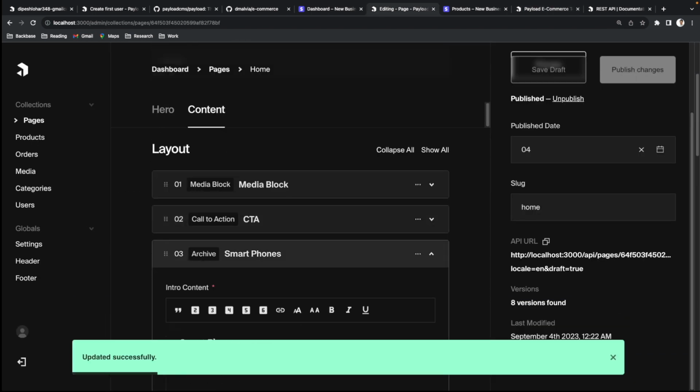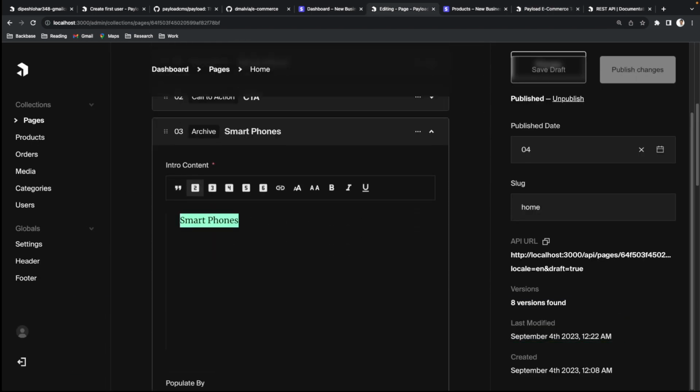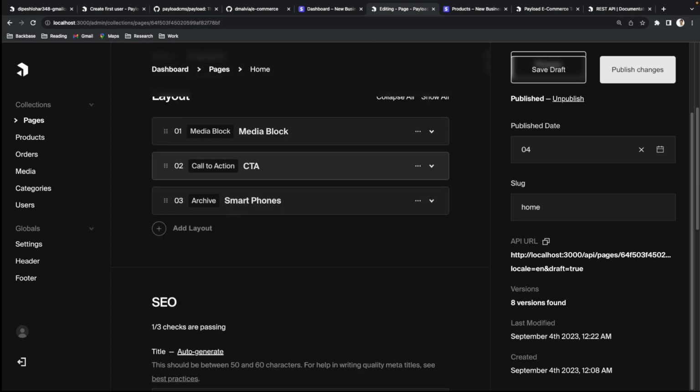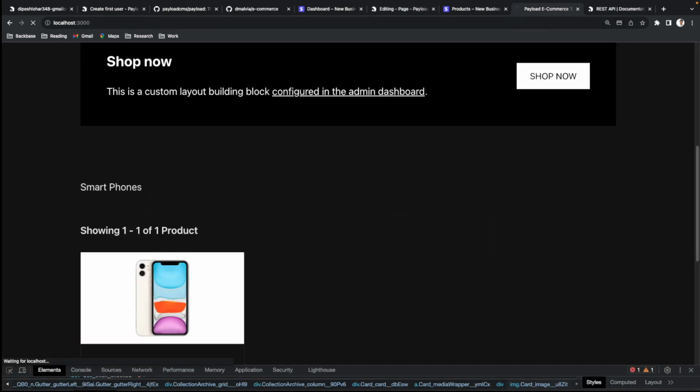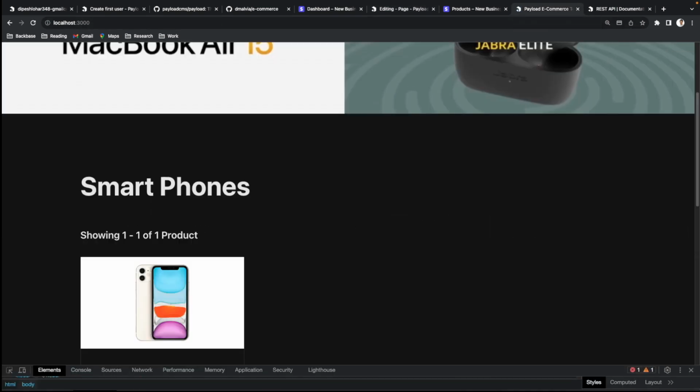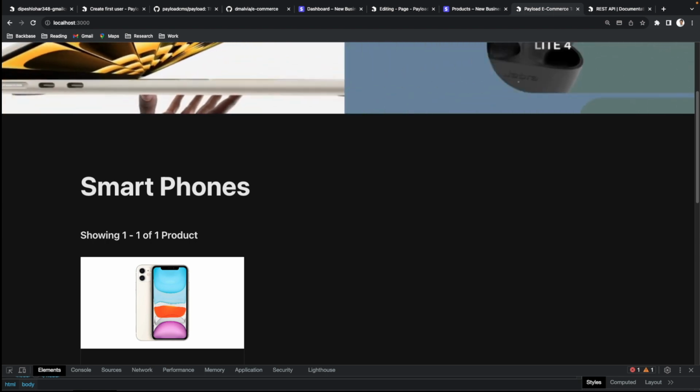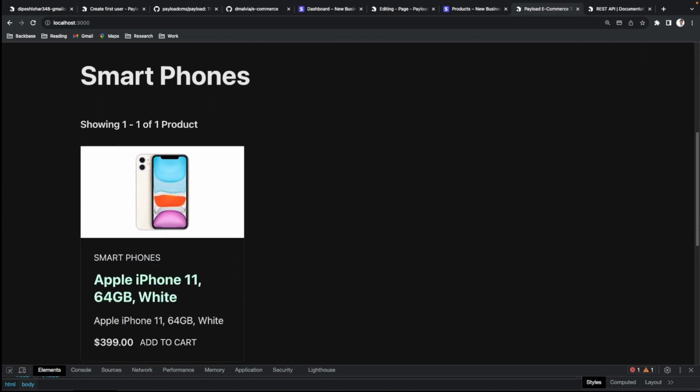So we can make this a little bit nicer. So we are going to select this as 2, and what we want is we want this to be on top, and then we have a call to action. So I'm going to save it again. All right, and now if we refresh it, then we should be able to see it. So in this way you can add multiple products, and then you can create your categories and everything.